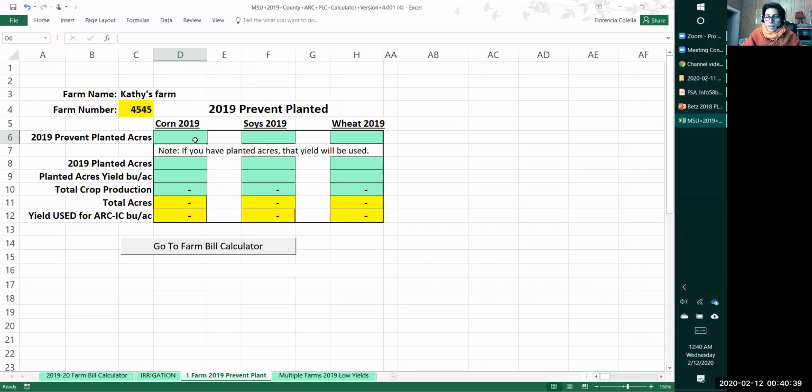Suppose that this farm had 60 prevented plant acres and 40 acres of corn that they actually got in. And those 40 acres of corn that they got in, they only had like a 50 bushel an acre yield. And so that's how we calculate this. This total crop production is just the bushels per acre times the amount of acres that were actually planted.